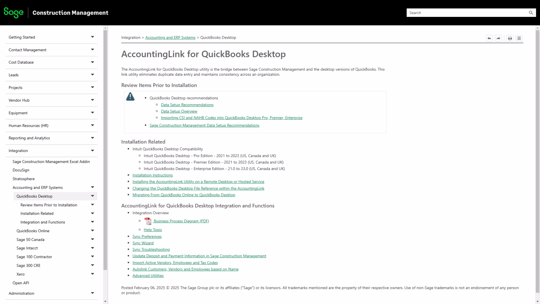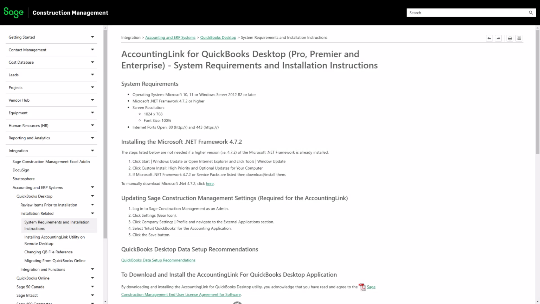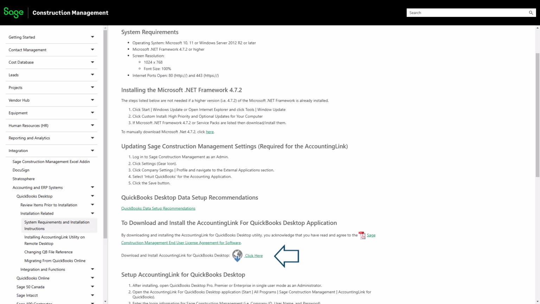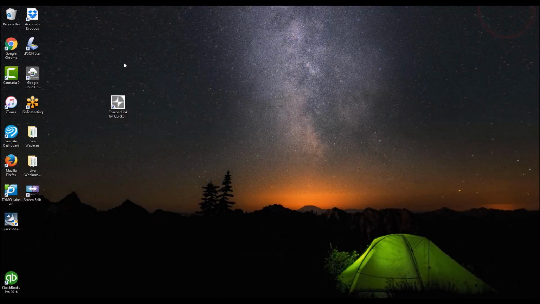If you're not using a remote desktop or cloud server, you can come into the installation instructions. First thing you'll do is go into this free download. It's Microsoft .NET framework, and just make sure your desktop has been updated to the most current driver. Next, you'll come down to this option, download and install CoreCon link for QuickBooks Desktop, and you'll click right here. This is going to download an icon on your desktop that looks similar to this.